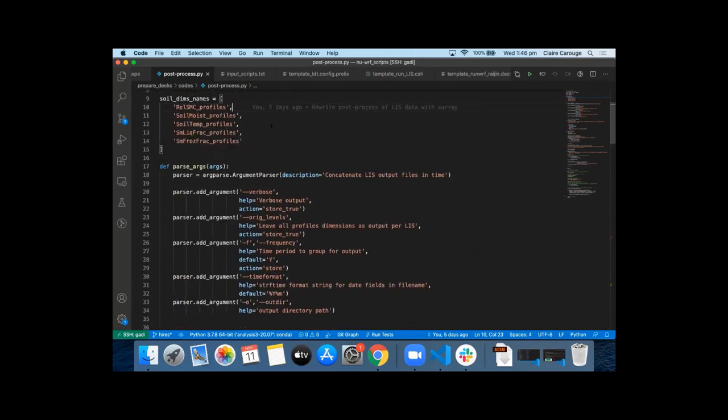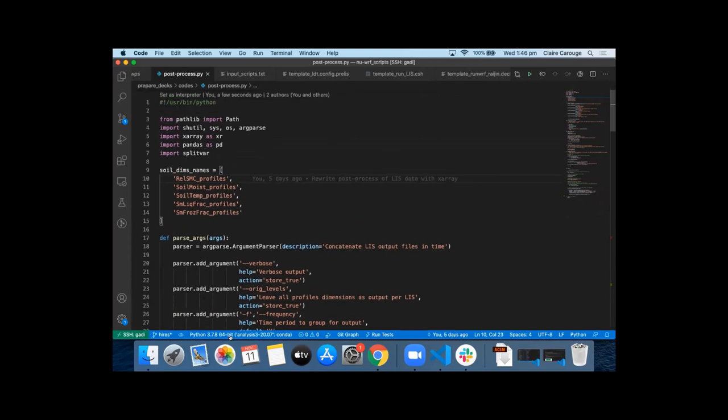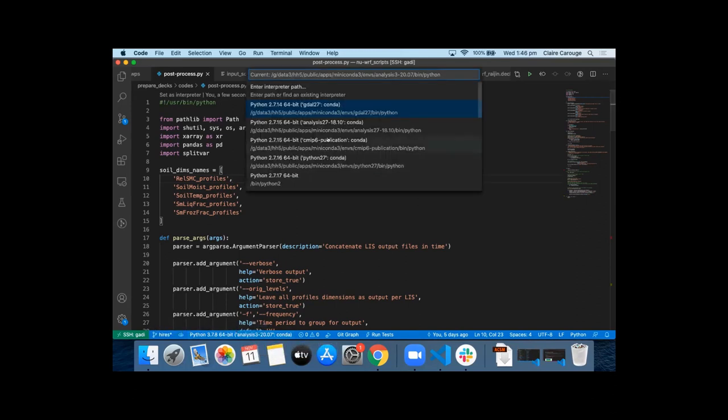With Python, here it's on Gadi. You can choose which Python to run. So you see it's analysis3, our Conda environment, it will connect to it because I'm on Gadi, no problem. And if you click on it, you have a list of all of them. You can choose the Python interpreter you want there.